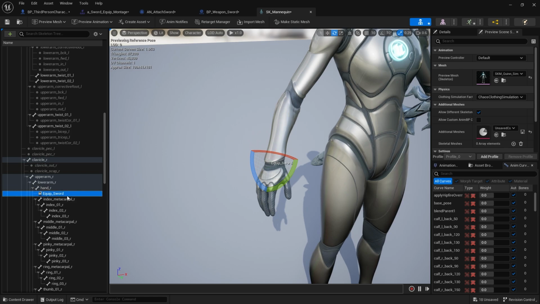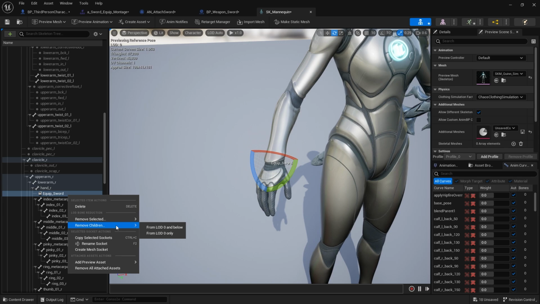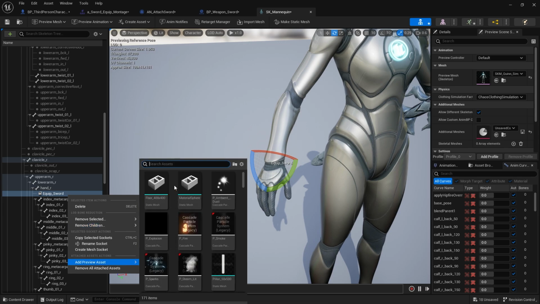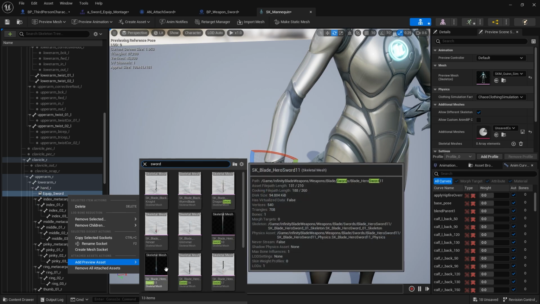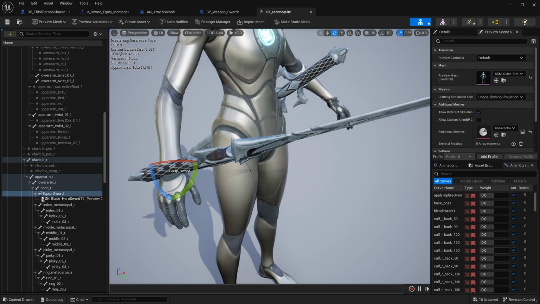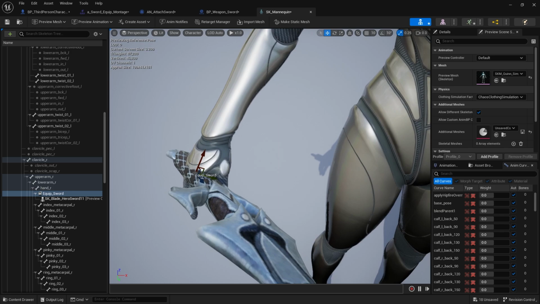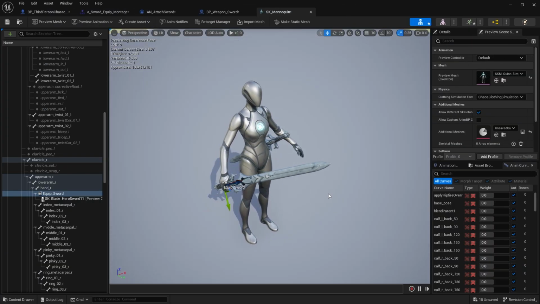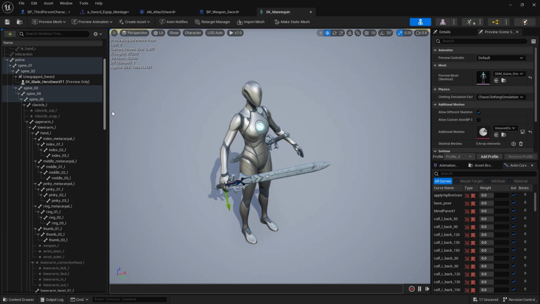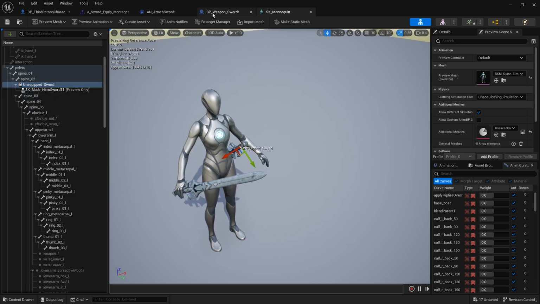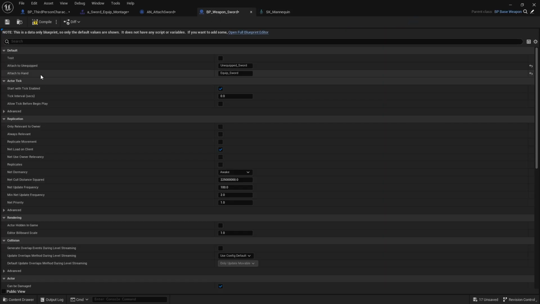And we'll have to position the sword. So let's add a preview asset and then search for a sword. I'm going to use the hero sword here. And from here we can adjust where the sword is going to be. All right, so I'll just make it somewhere like this for now, just as an example. So right now we have the socket for the equip sword and the socket for the unequip sword, and we have these in our attached to unequip and attached to hand variable names over here.